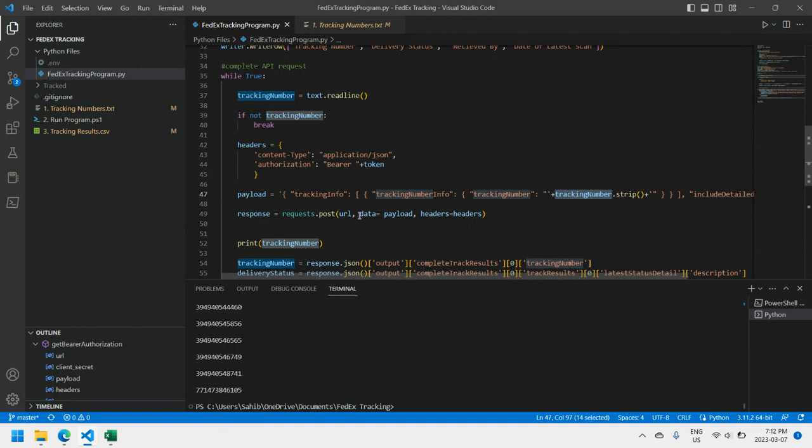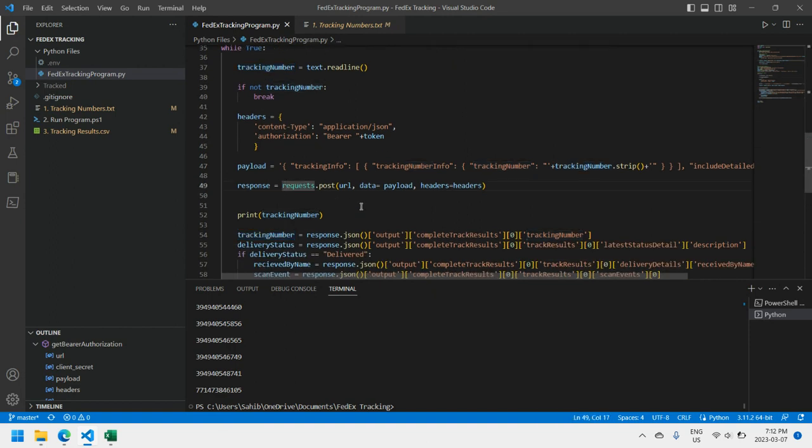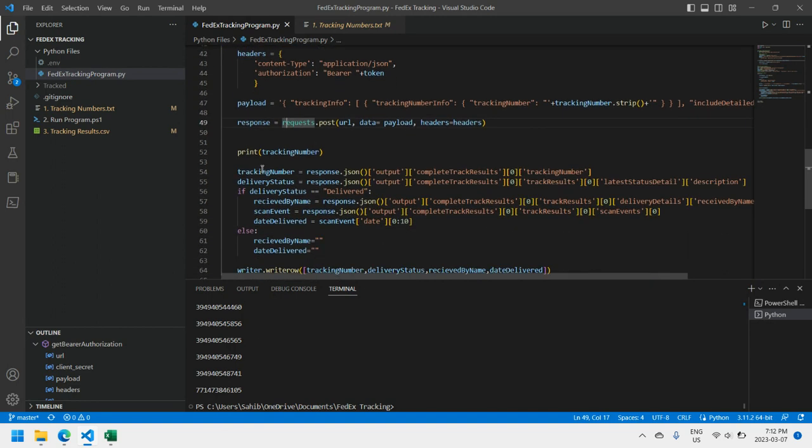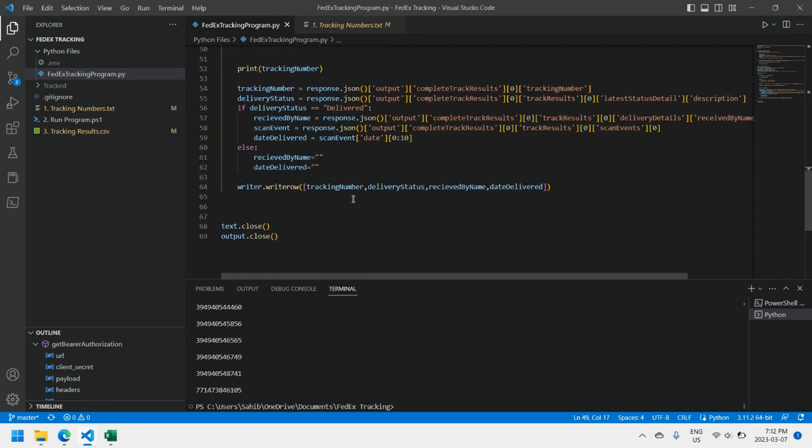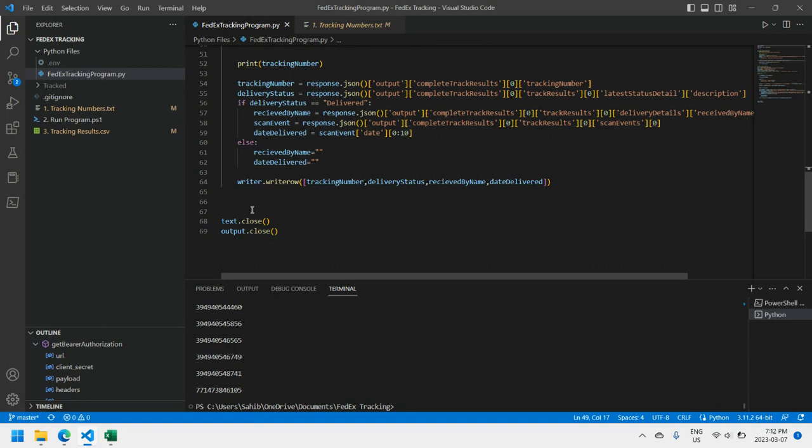Then it grabs the response from the API and parses the JSON to pull all the information we need: the tracking number, the delivery status, and then the received by name and so on. And that's it. It writes it out to a CSV file, closes everything, and then it's ready to go into the Excel file. And that's basically how it all works.